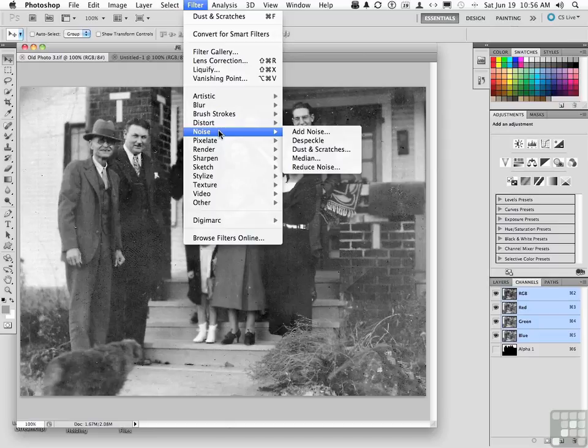Despeckle, basically it detects edges in an image, and once it finds the edges, it blurs all the selection areas except the edges. You maintain detail, smooth out interior areas. Dust and scratches, we're going to use on this image. Median reduces noise in images by blending the brightness of pixels within a selection, and reduce noise does exactly what it says it does. It attempts to reduce the noise of the image.